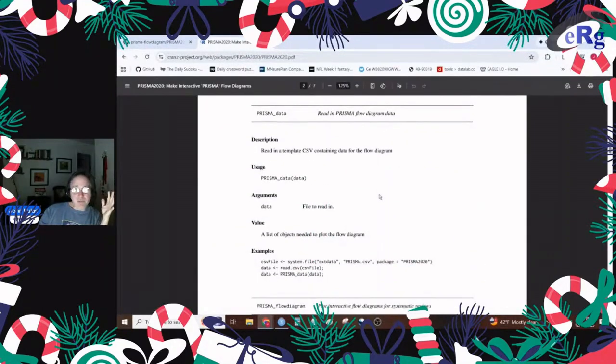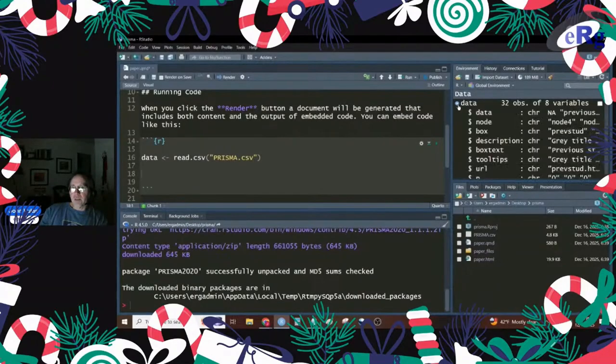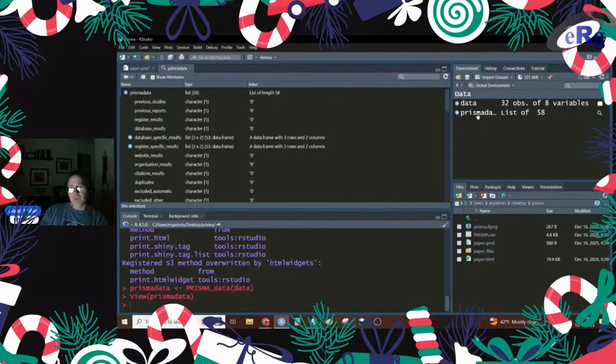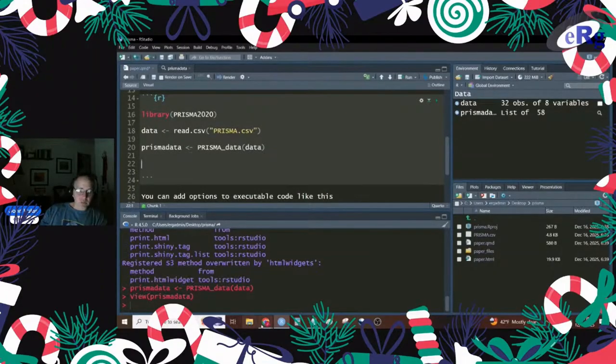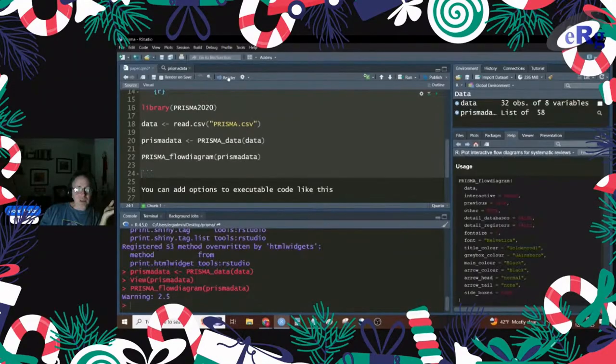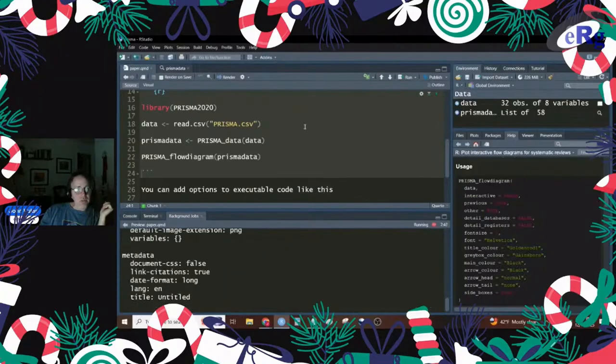There's a PRISMA data function that changes it from this data frame, which our CSV is. And then I believe this turns it into a list. So yeah, we're getting this list now, and this list is what is going to generate the diagram. The diagram itself, I believe the function is PRISMA flow diagram. We can go ahead and render this document. It looks to me like everything's specified okay, so we should be able to get a graph.